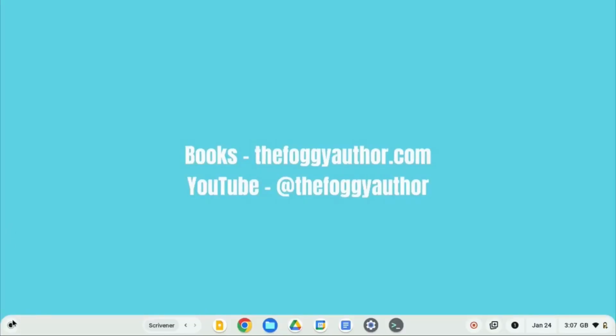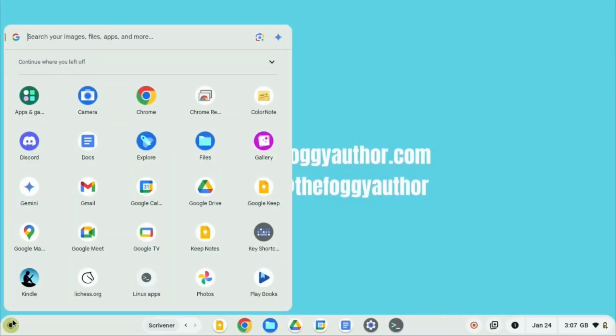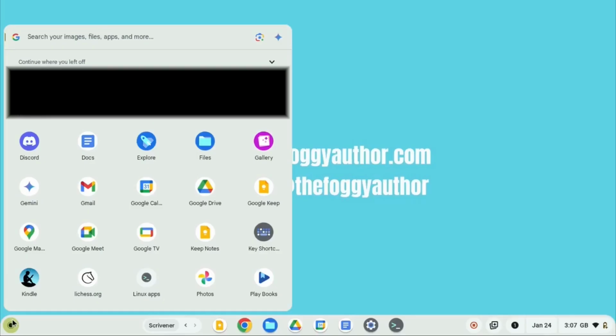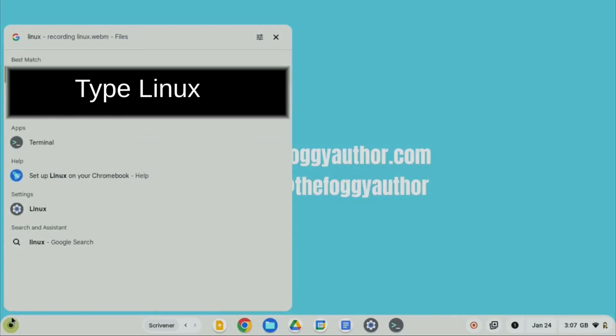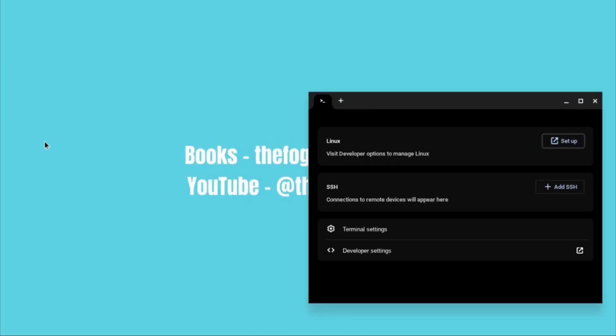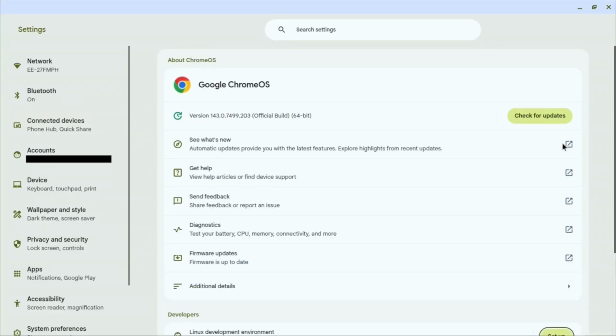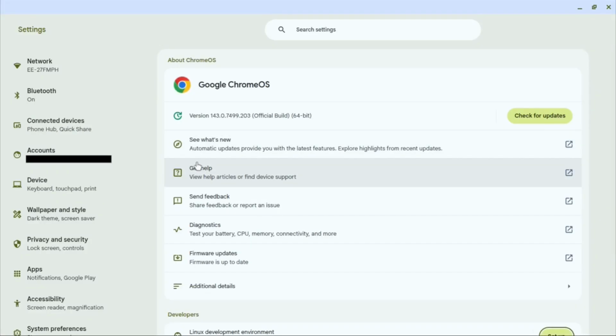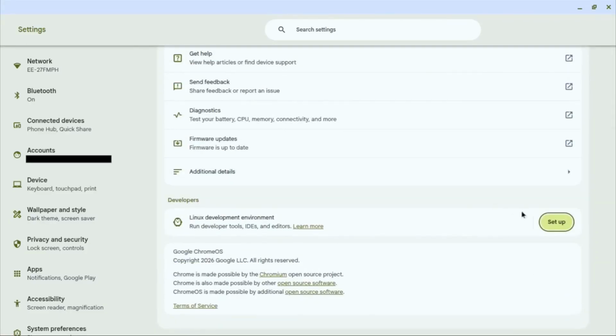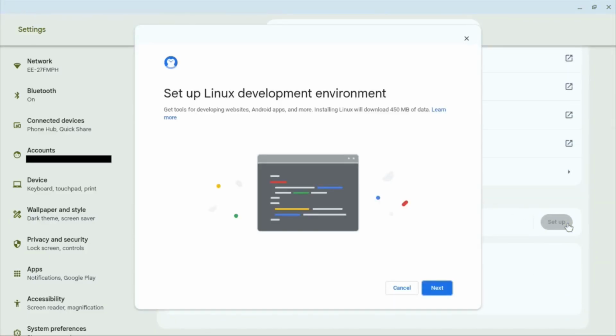To install Linux on a Chromebook, we need to click on the menu icon. Now in the search bar, type the word Linux. Click on the terminal app and it will open a black box. Now click on the Setup button. Scroll down in the Settings menu to get to the Linux development environment and click Setup.